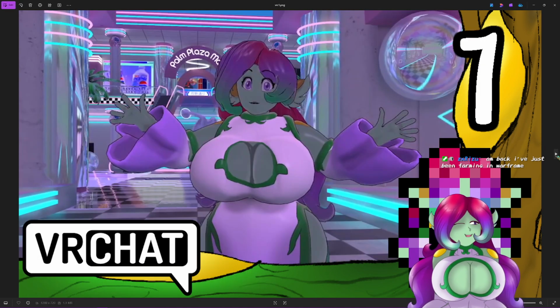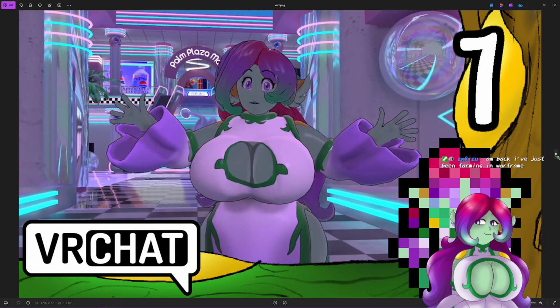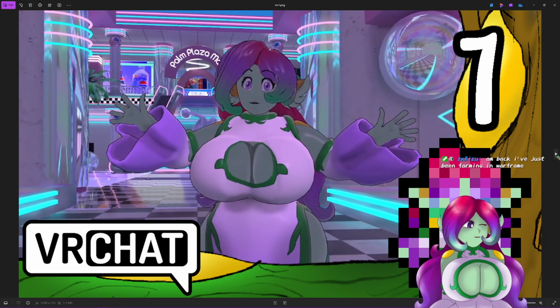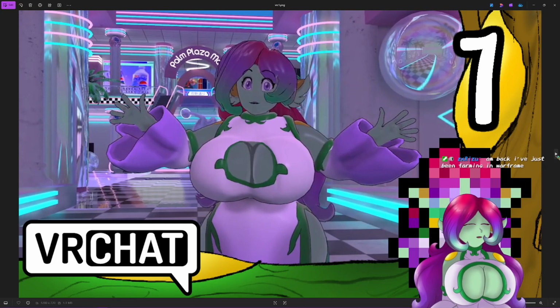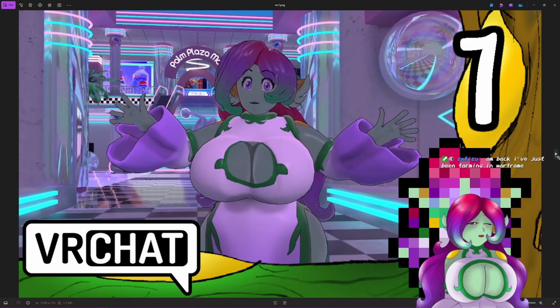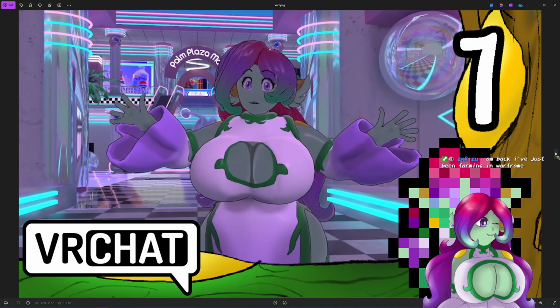VRChat! I gotta do more of this. My VRChat streams always do super well, but again, it's really hard to set up, and it's really uncomfortable to be in. Especially because I have to fit one set of headphones over the headset so that I can hear through both.